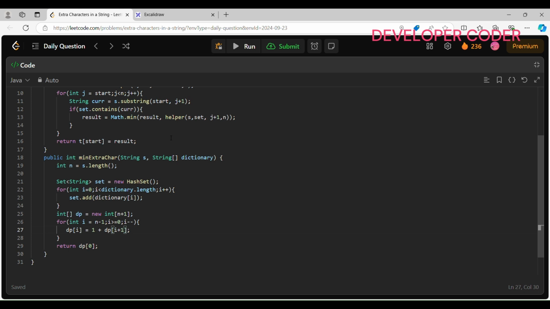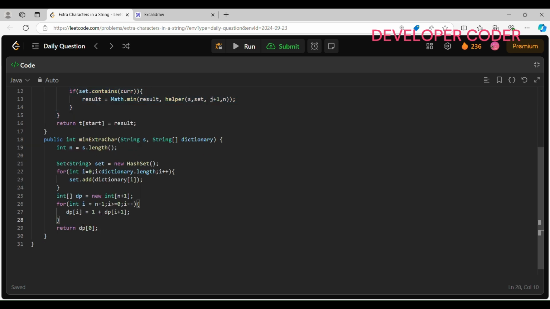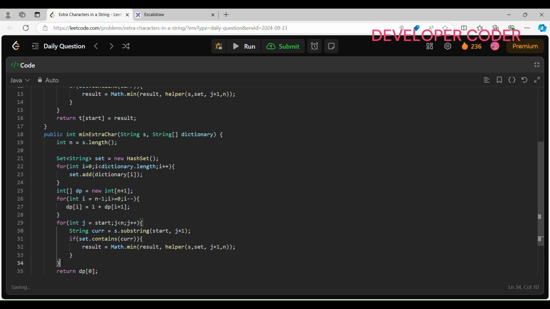This is done. Then we need this for int j part. Let me just copy it and paste it here. For int j is equal to I now, because I'm using I. So j is equal to I, j is less than n, j plus plus. String current will start from I to j plus 1, and if my set contains this, then I will update my dp of I. Here I need to write dp of I equals math.min of dp of I, and instead of this I'm checking for j plus 1. Here I will just pass dp of j plus 1.